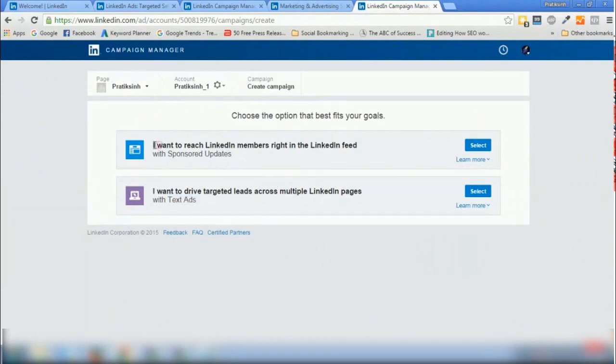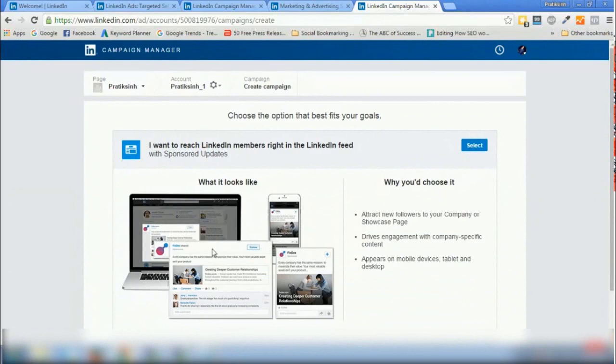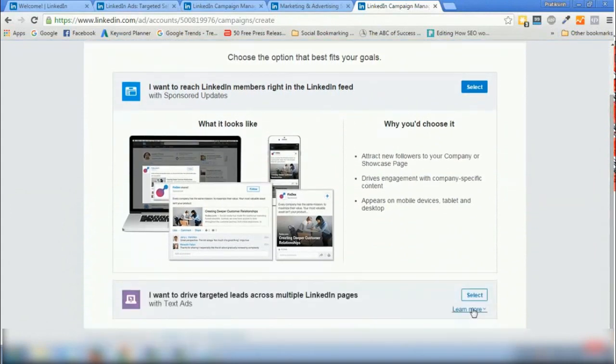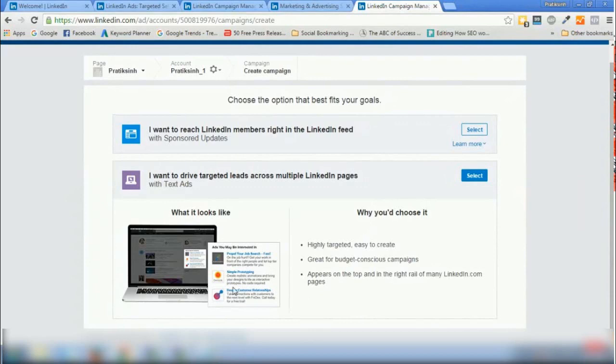It says I want to reach LinkedIn members right in the LinkedIn feed with sponsored updates. So everything would be in your news timeline feed. And this says I want to drive targeted leads across multiple LinkedIn pages with text ads. So this would be on your LinkedIn pages. If I click on learn more, it will show me some preview. This is how my sponsored updates would look on my desktop, laptop, and this is the mobile platform. Then if I click on learn more for text advertisement, this is how it would look when it would be on LinkedIn pages.